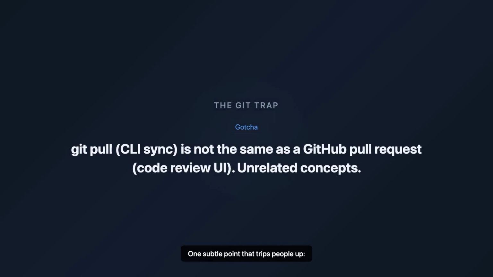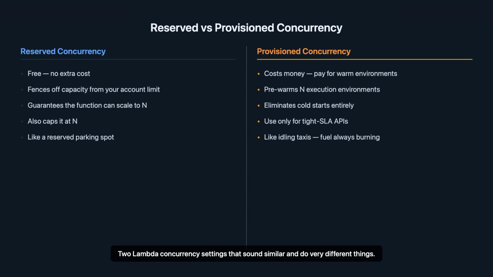One subtle point that trips people up: Git pull and a GitHub pull request are completely unrelated. Git pull is a command line operation that downloads remote changes and merges them into your branch. A pull request is a GitHub feature for proposing and reviewing a change before it gets merged. Same 2 words, different worlds. The exam may use either term, and you should be able to tell which one is being asked about from context.